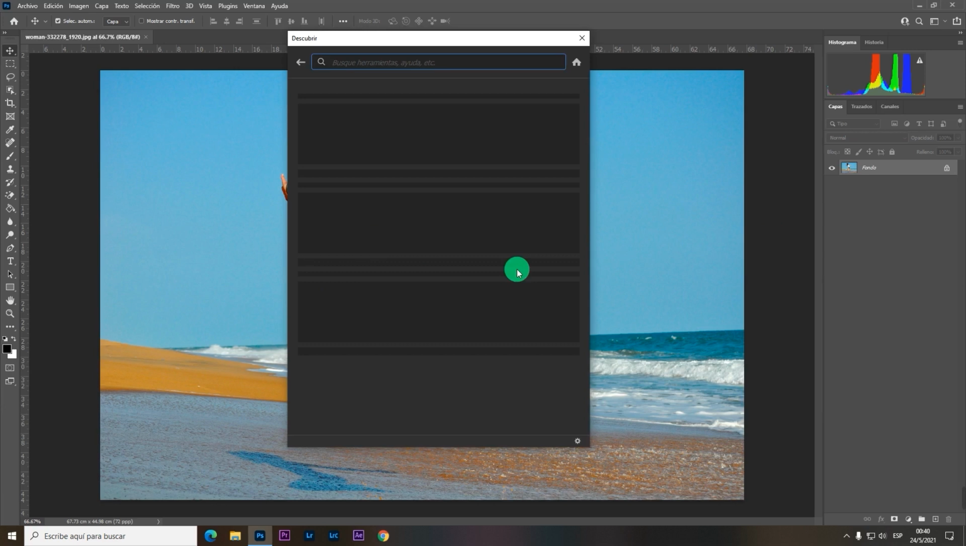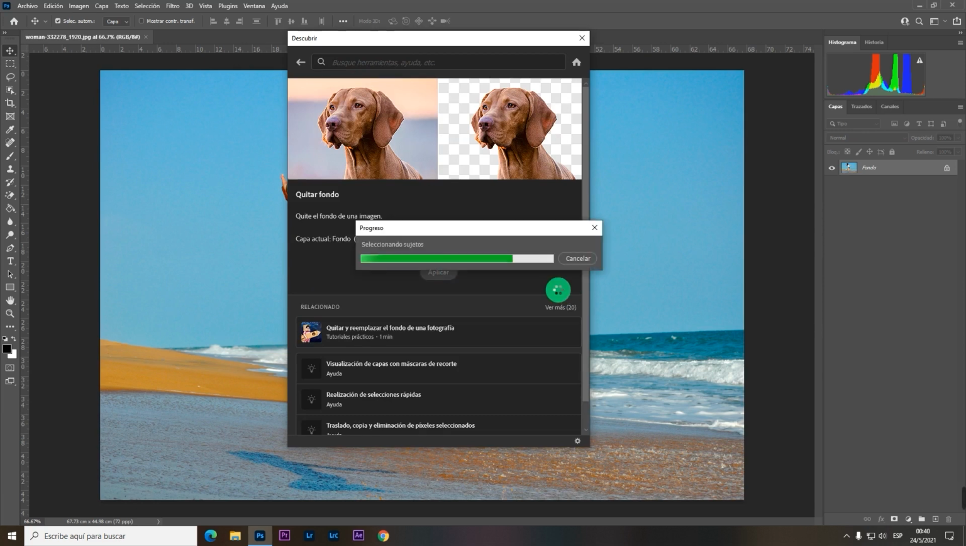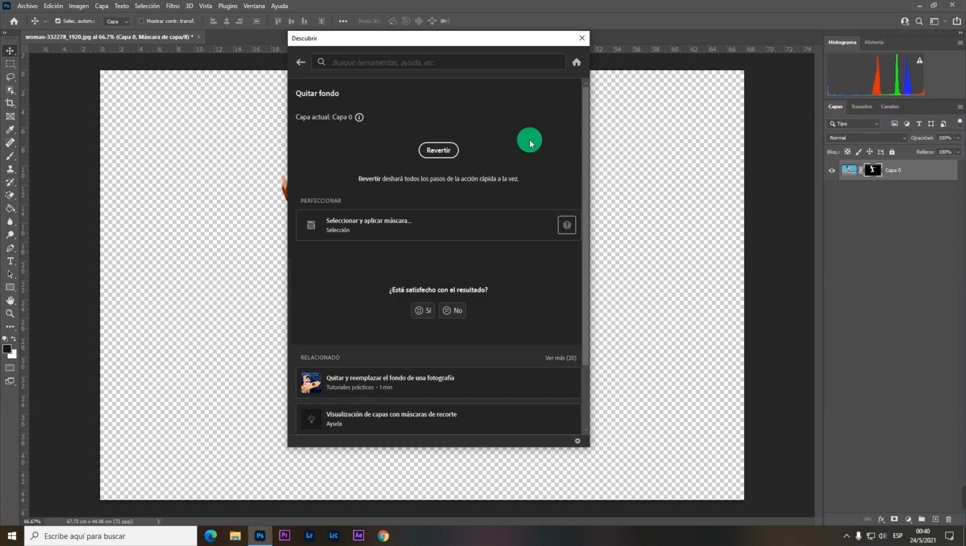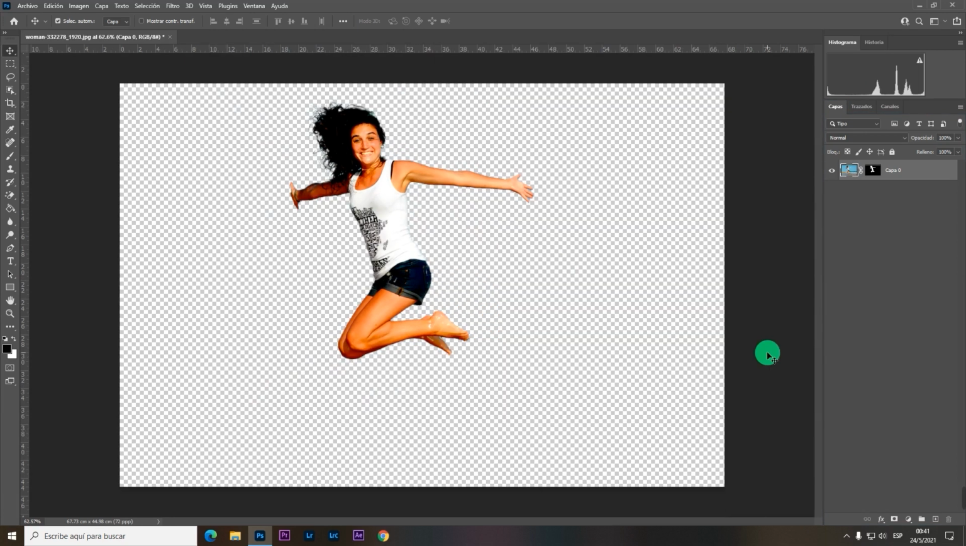With this, what we are going to obtain is our selected character with a transparent background, and we are going to apply it. As you can see, it already created the layer mask with the selection. Have we selected our person? It has generated a layer mask for us, which we can see here in case we still have some details to polish.